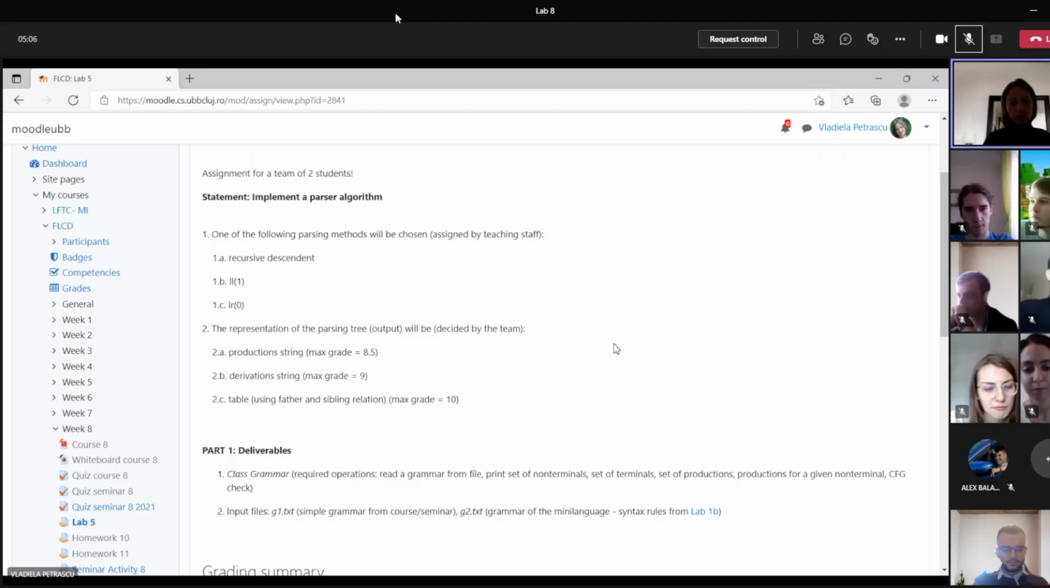Okay, today is the first lab, so you should deliver part 1, which consists in the grammar class, the one which you need in order to store the grammar on which you will apply the parsing algorithm. You should test loading both a simple grammar, such as the ones from the lecture or from the seminar, and the grammar corresponding to the syntactical rules from lab 1B.